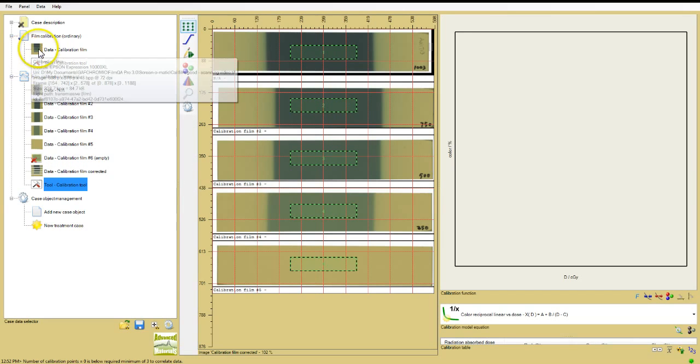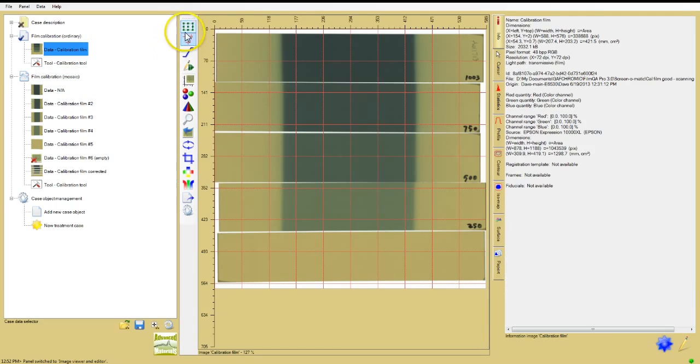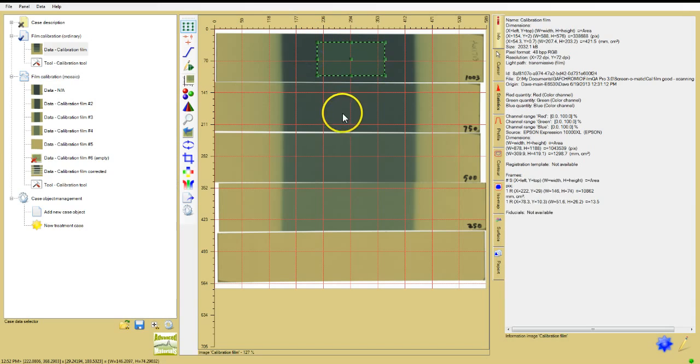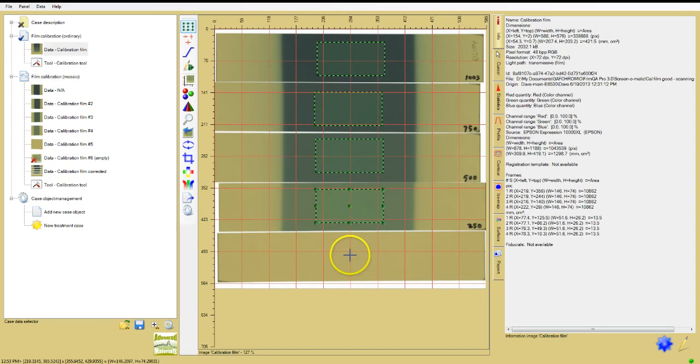Click back on the thumbnail of the one scan calibration image in the case tree, and use the frame selector tool at the top of the toolbar to draw areas of interest in the center of each film. Having drawn one frame, it can be easily duplicated. Use the mouse, hold down the control key, then point the cursor where the new frame is to go and click. In calibration, you are defining the average response of the film, so the measurement areas should not be too small. And our experience has shown that an area of about 20 square centimeters is sufficient.